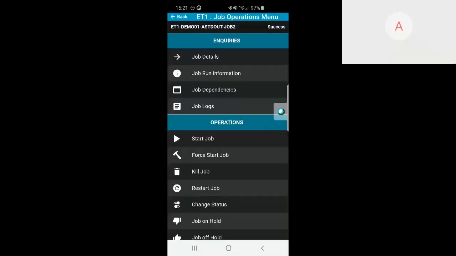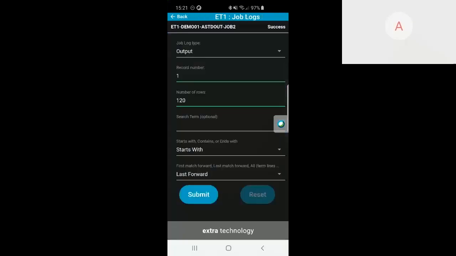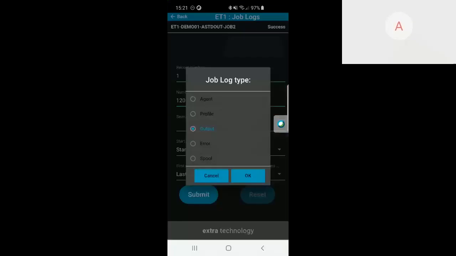The final item in the inquiries section is the most asked for thing that we've had come through, which was the ability to retrieve job logs from job executions. If I touch on job logs, we can then send a command to the backend server to retrieve the job execution log file, in this case the standard out file from this execution of the job, although I could choose the agent log if there's one available, the error log, and so forth.